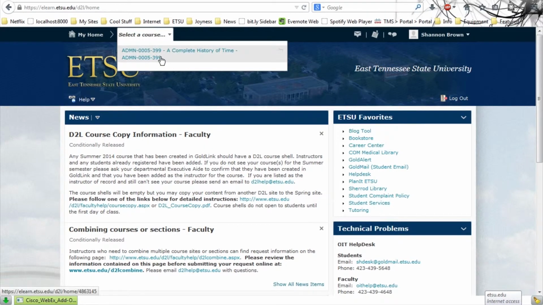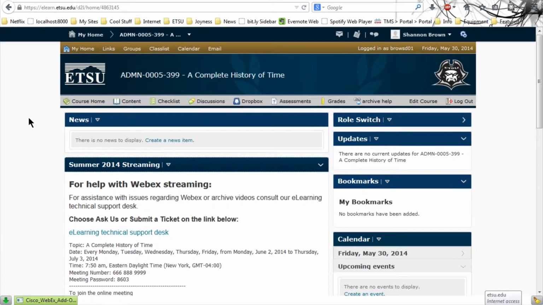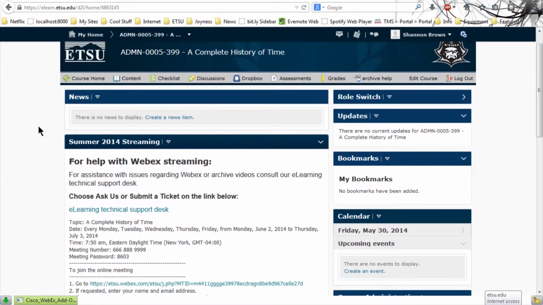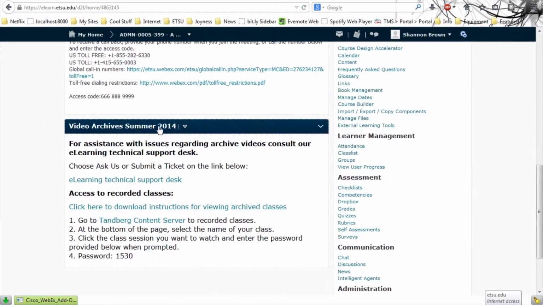Now, it has to be an ETSU streaming class pull down in order for these instructions to work. You'll see your class information. It'll look a little different from mine. And you're going to find two boxes, Summer 2014 Streaming and Video Archives Summer 2014.